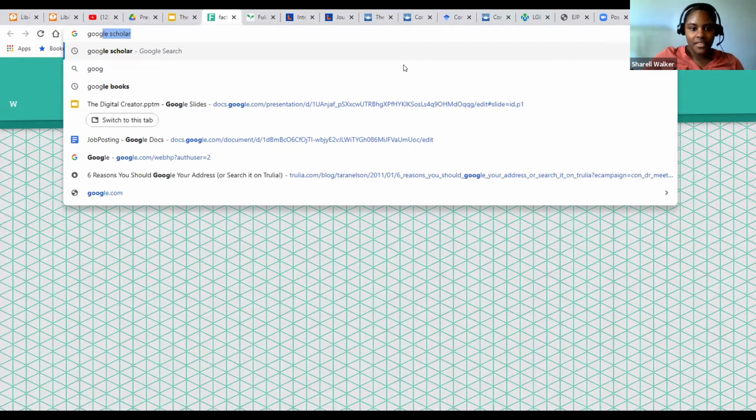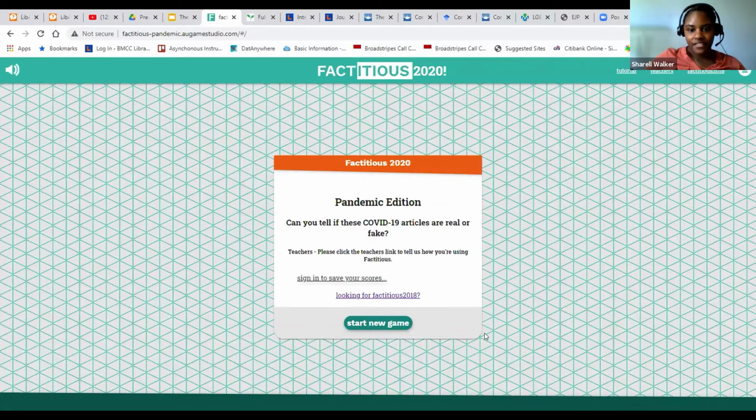So this is Factitious, and they actually have this new COVID-19 genre going on. But what I like about Factitious is that it's the type of thing that you can play very quickly when you are with students in a class. What you can also do is create your own account with Factitious, and then you can tailor the questions to any sort of class you are teaching, whether you are doing something that is specifically media-based or political-based or medical-based.